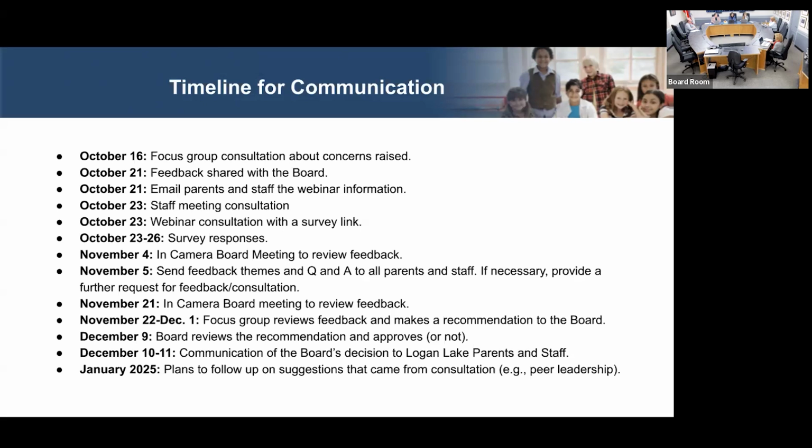Then November 22nd to December 1st, I do think we need to get back together with focus groups face-to-face and/or by webinar, or just a Zoom call like today with staff, and find out how they are. And then December 9th, the board reviews the recommendation and approves or not.